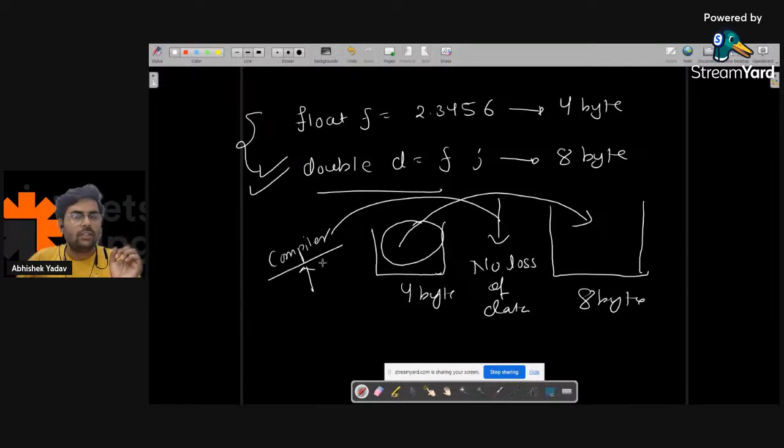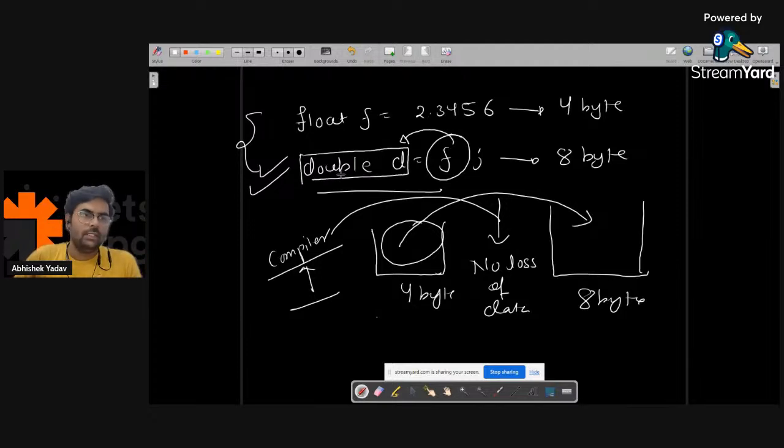And this kind of conversion is called implicit type conversion. The simple rule is: when you have a smaller data type value and you are storing it in a larger data type variable, this kind of conversion is called implicit type conversion. Everyone is clear, right? So let's move to the control statement, guys.